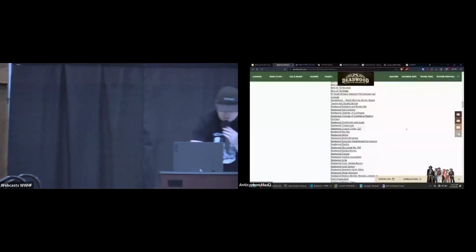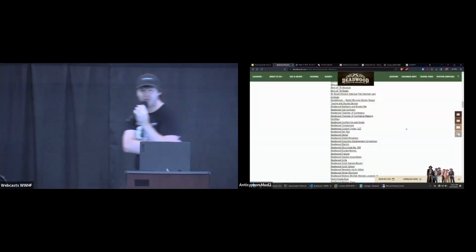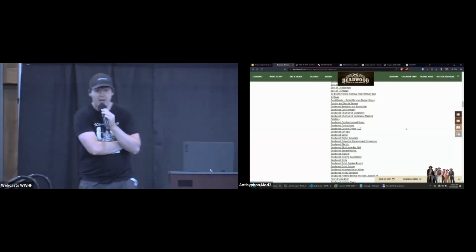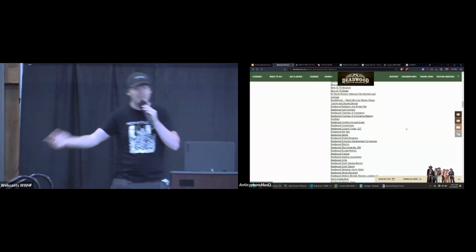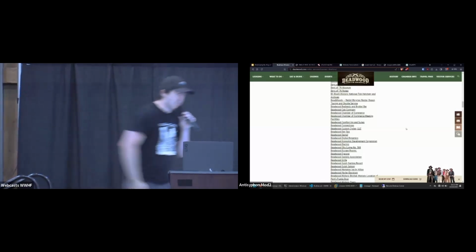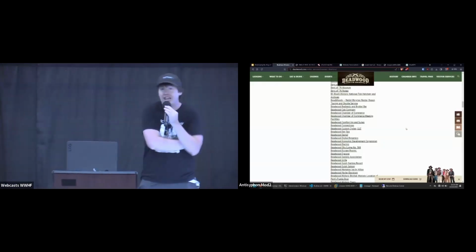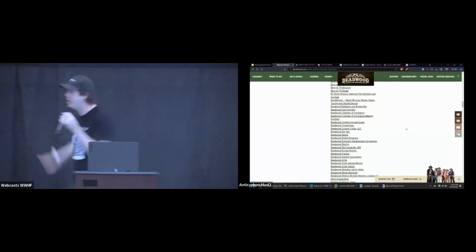All right. So I was looking around last night, and on the Deadwood Visitor Services business directory, there's a lot of local organizations in Deadwood. I'd like to keep examples relevant.